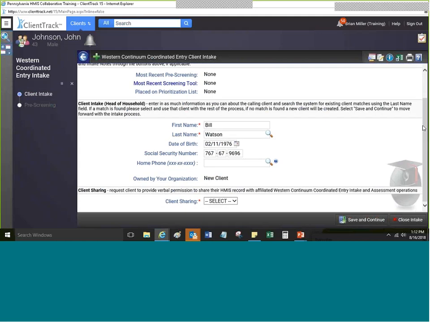Now the last step before moving forward is we do have a client sharing option here that you want to set before moving forward. And this is based on verbal permission from the client that you're intaking with of whether to share or send a referral record to all the Western Coordinated Continuum Entry Assessment Centers. If they choose to share and say yes, you can select that. Anything but an affirmative, you do have to answer as no.